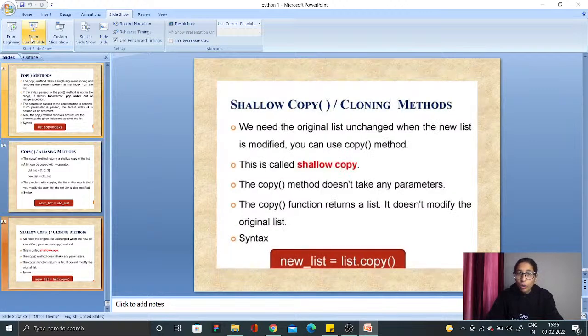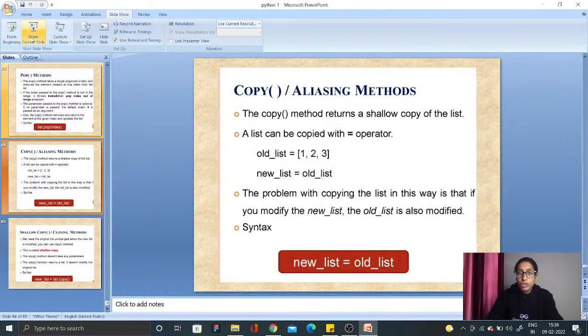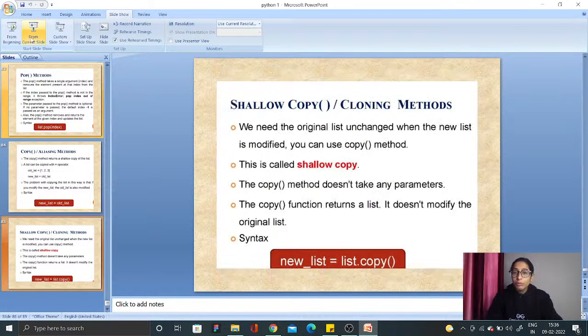Now, what is a shallow copy and what is copy? A shallow copy means that the original list remains unchanged when the new list is modified, and this is called a shallow copy. It is also known as the cloning method. The copy method does not have any parameters. The copy function always returns a list. It does not modify the original list. The syntax for using this is new_list = list.copy(), with the parentheses.